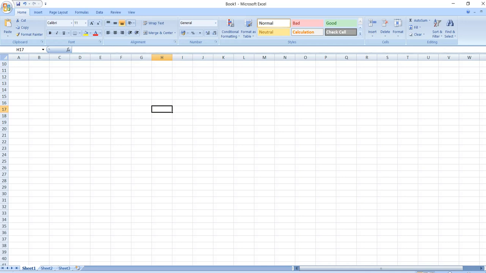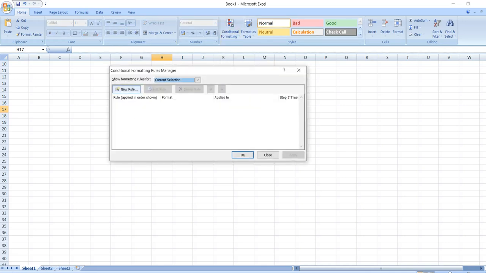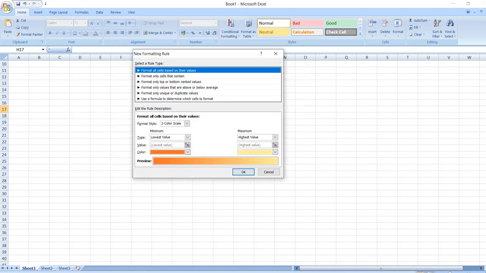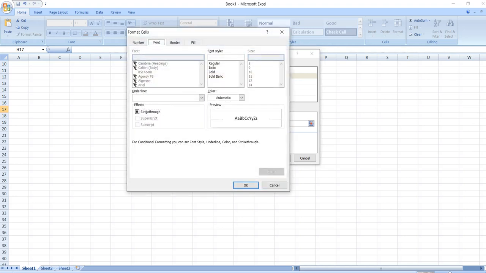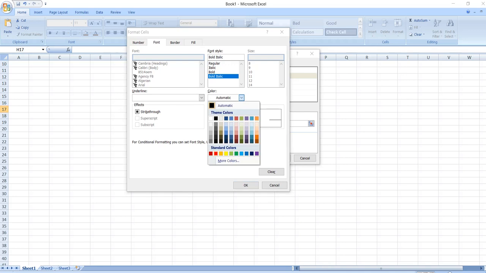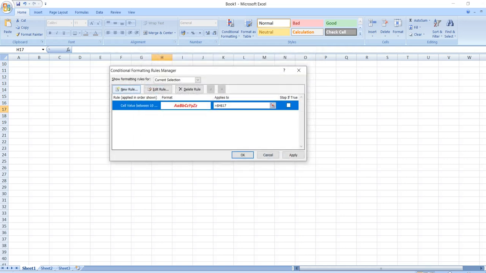I've just selected this particular cell, then Conditional Formatting, Manage Rules, then New Rule, Format only cells that contain. I'm placing 10 to 30 values. Format, bold italic, okay, and this one okay. Then I click on okay, and this thing comes.